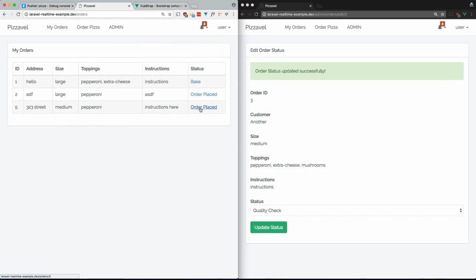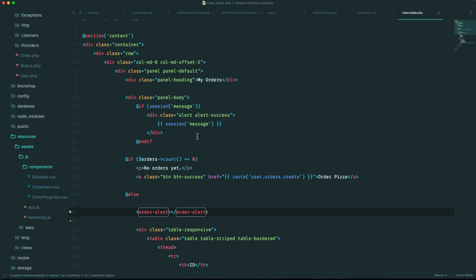So let's go ahead and fix that. To fix that, we have to actually pass in the user ID that's logged in. And we can compare that with the order's user ID and make sure they're the same to make sure that we can only see notifications that belong to us.